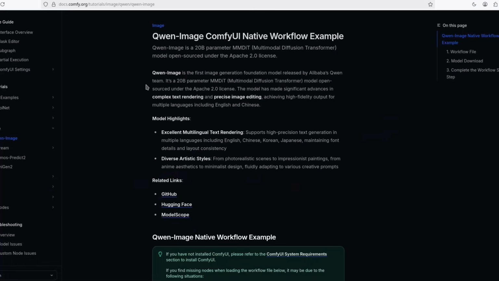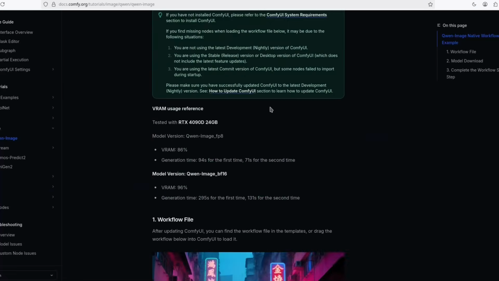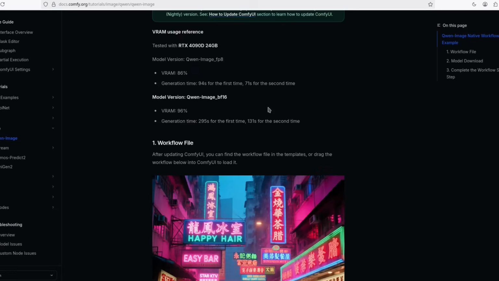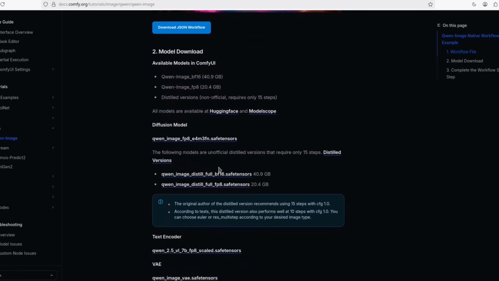Well, the best way is to use ComfyUI. I'm gonna leave this page in the description. So here you will find a lot of workflows and the link for the models to download. It is not a small file. The full version has 40 gigabytes and the FP8 has 20. Now, if you have a GPU of 24 gigabytes of VRAM, you can run the FP8, no problem.